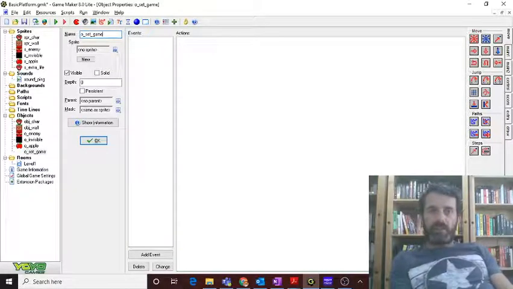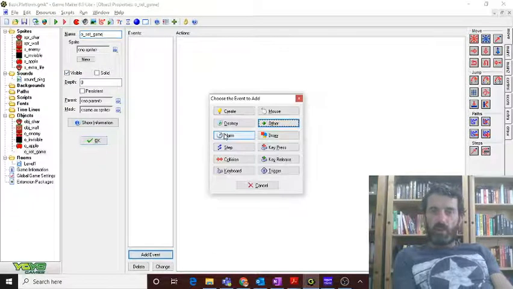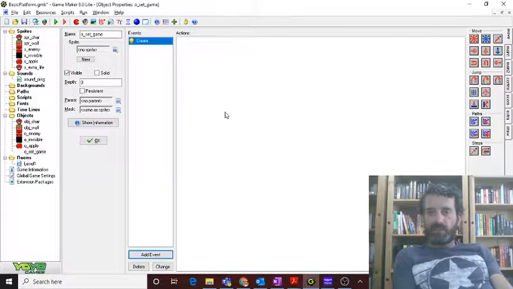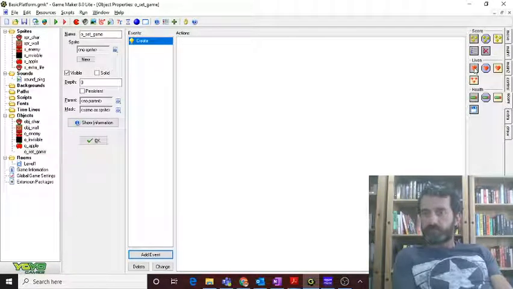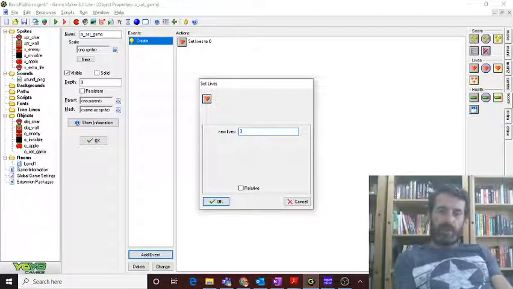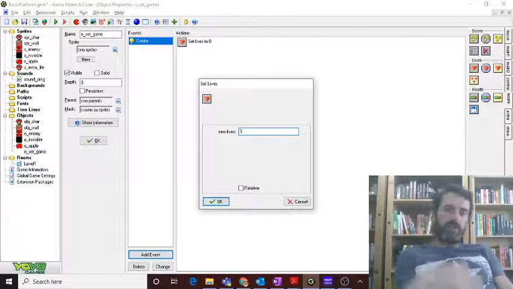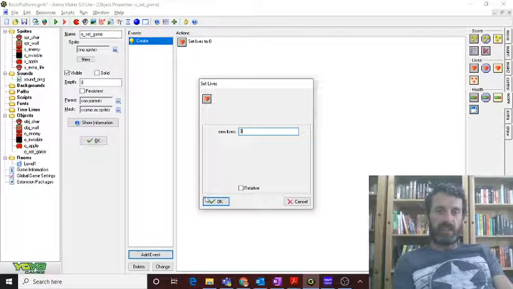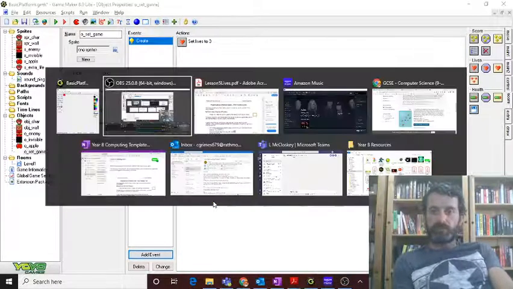So I've created this blank object, and I'm going to add some actions, and I'm going to say when this object is created, we are going to add in lives, and I'm going to set the lives, and I'm going to begin my game with 3. Make sure it is not relative, because you don't want to begin with 3, 3, 3. So just set the game with 3.